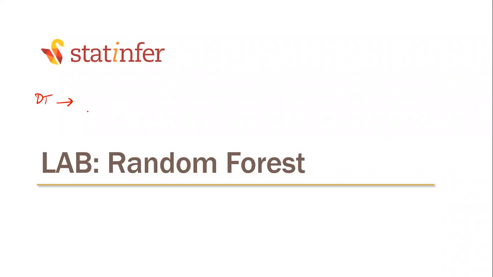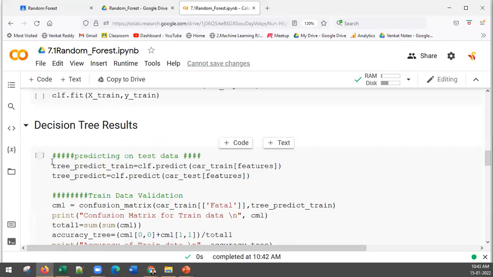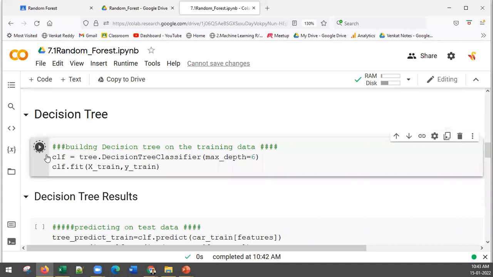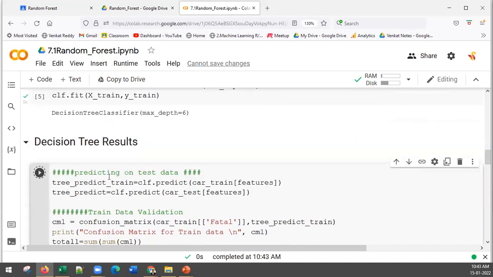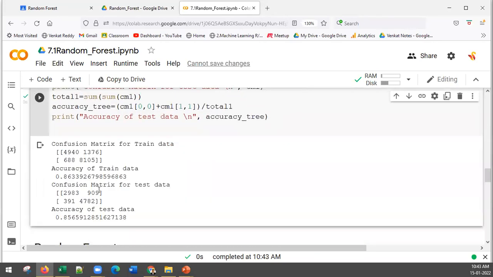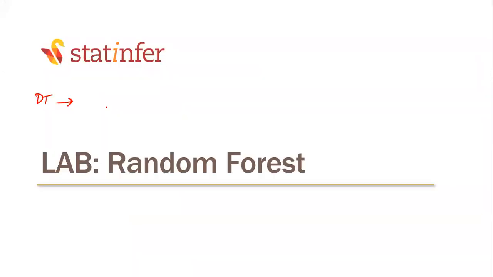85%. How much is the accuracy that you are getting? So let us check. When we built this decision tree model, we got train accuracy 86, test accuracy 85. Once you are done with the decision tree, send me a message. All of us together will once again recap the hyperparameters of random forest. Then we will fine tune.